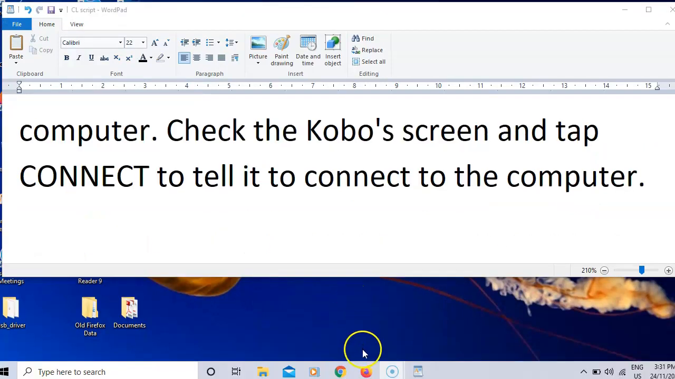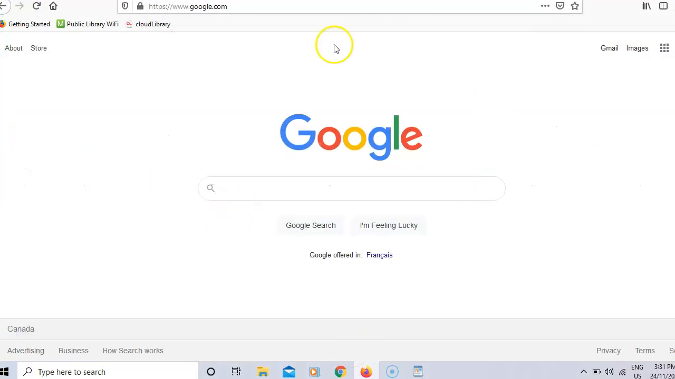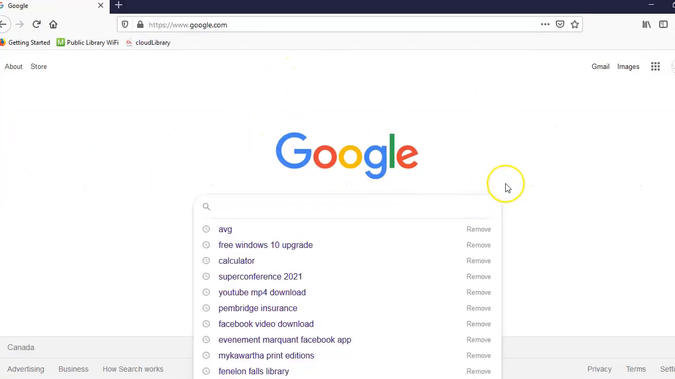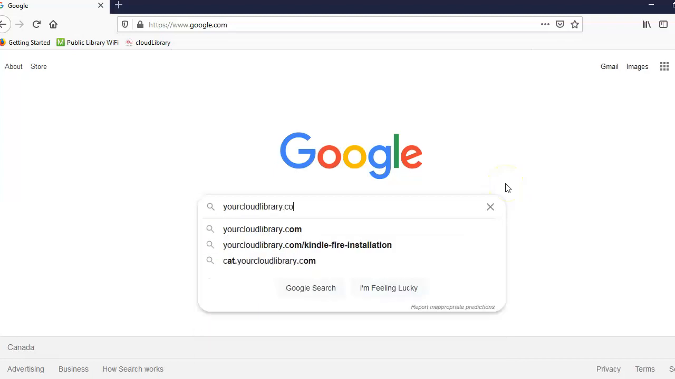Step 2. Open your internet browser. Whatever you use to get to Google is fine. Step 3. Search for yourcloudlibrary.com.